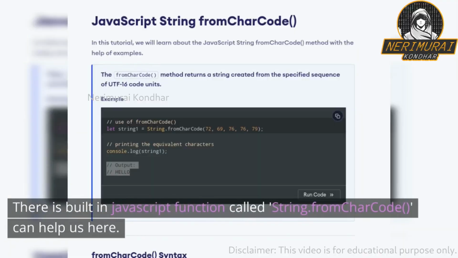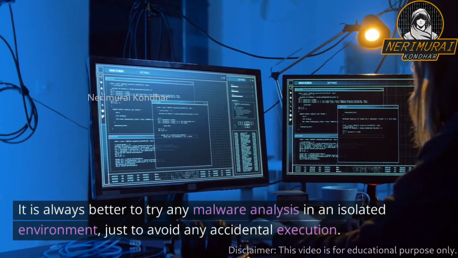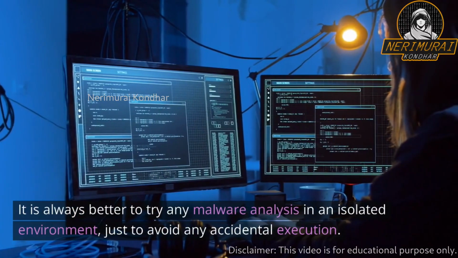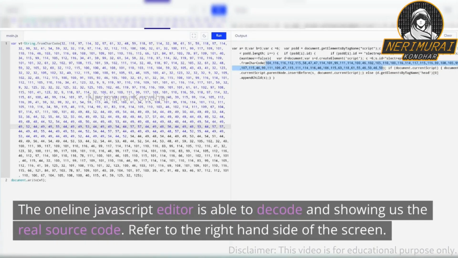There is a built-in JavaScript function called String.fromCharCode that can help us here. We can use the JavaScript code in an HTML editor. I'm using an online JavaScript editor here. It is always better to try any malware analysis in an isolated environment, just to avoid any accidental execution. The online JavaScript editor is able to decode and show us the real source code. Refer to the right-hand side of the screen.